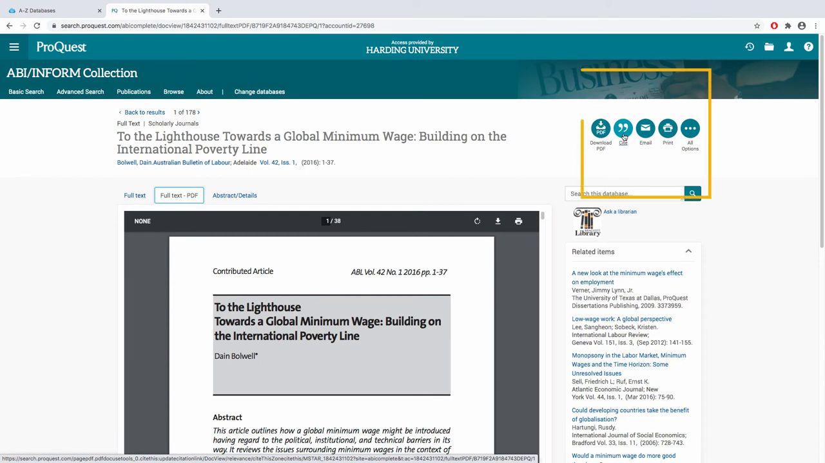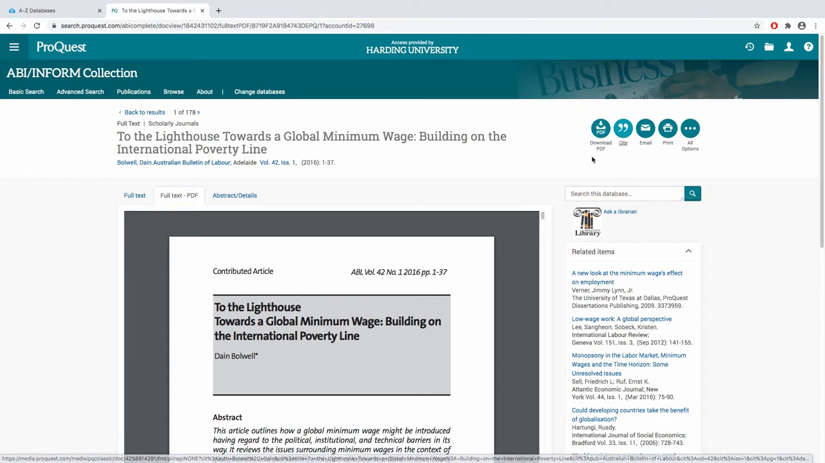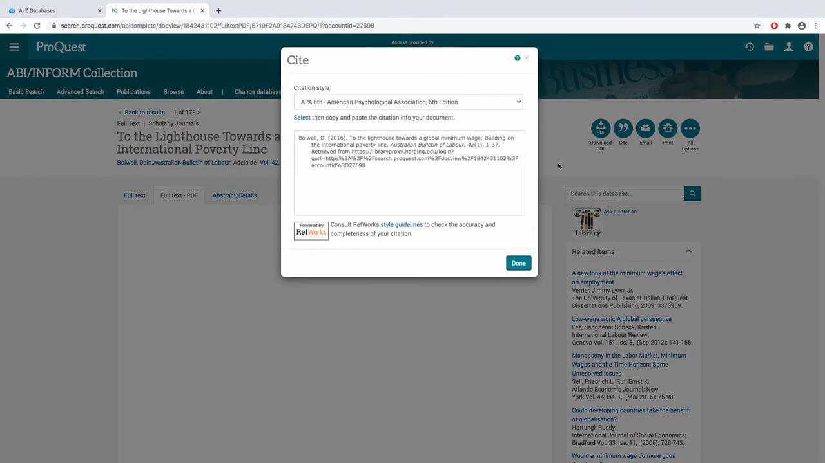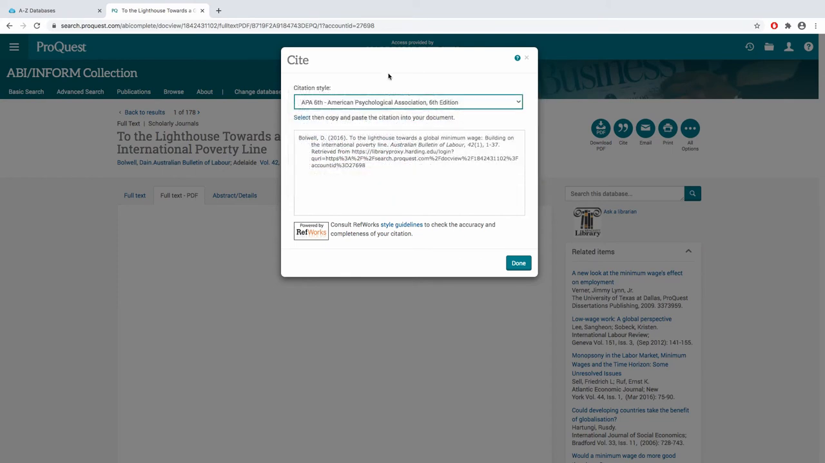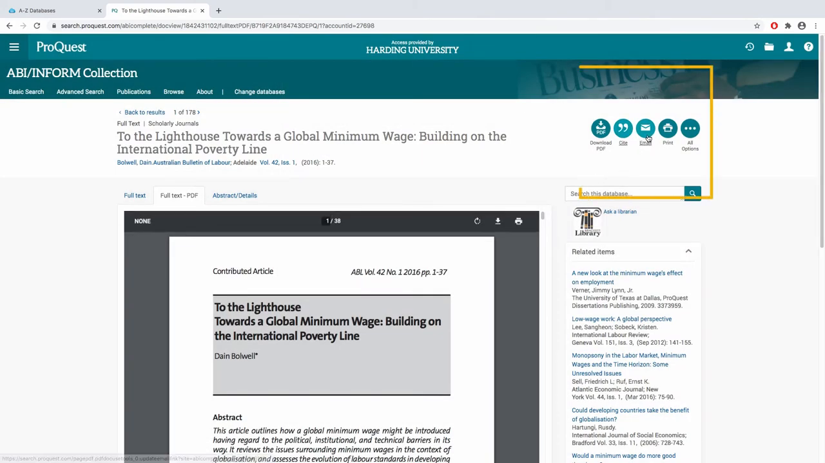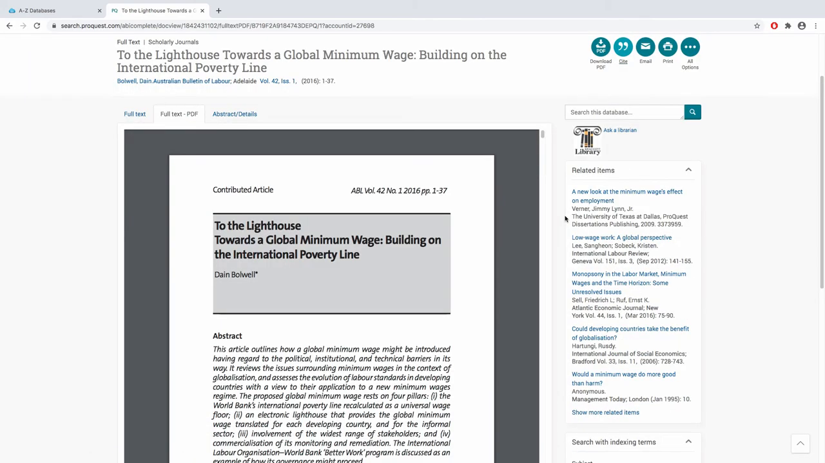There are citation helps in ABI Inform, so check to see what citation style you're required to use. This is APA 6th. And as of today, they have still not updated to APA 7th, but check to see if that hits sometime this year. If you're in an English class writing about a business topic, you will probably want to use MLA as your citation style. You can copy and paste this into your Word document. You can also email this to yourself. And ABI Inform does a good job of giving you related articles over on the right hand side.